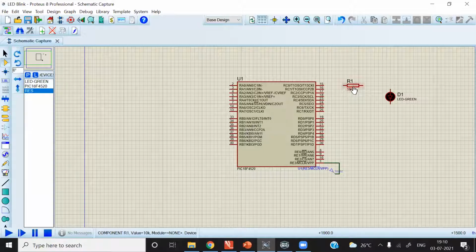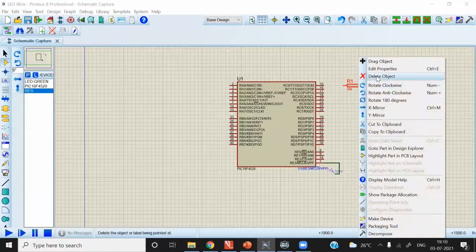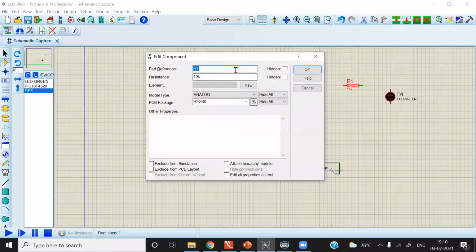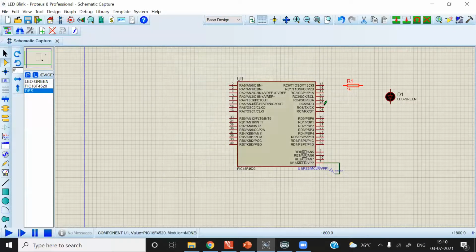So to change this value, we have to just right click on it, and whenever you want to change properties of any component, you just have to right click on it and go to edit properties and just change the number 10 here to 1K and just click OK. After that, it will show 1K here.